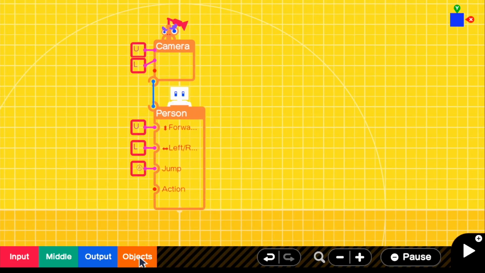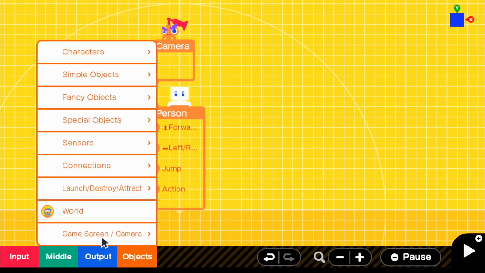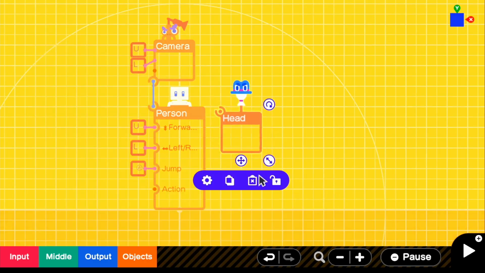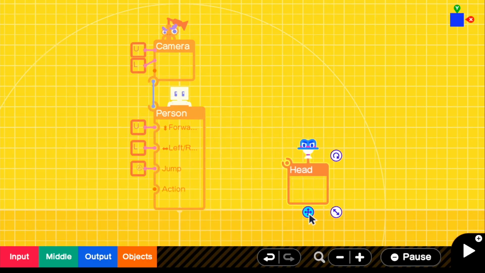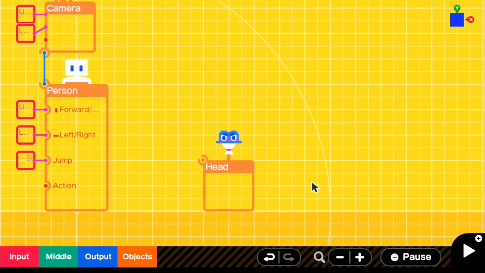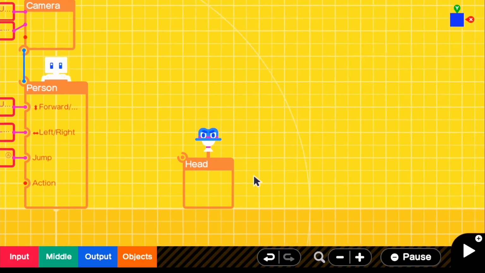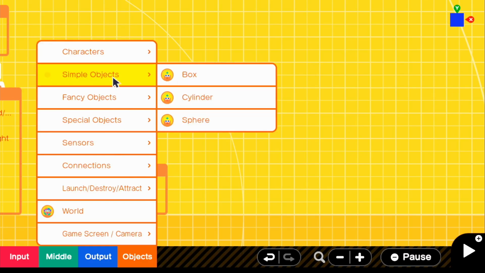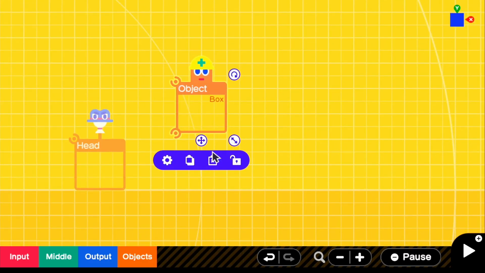So the first thing that we're gonna wanna do is go to objects, game screen slash camera, first person, and take our head Nodon out. We're gonna wanna connect it to our right hand. Of course, you could do it to the left hand, but we're just gonna connect to the right.